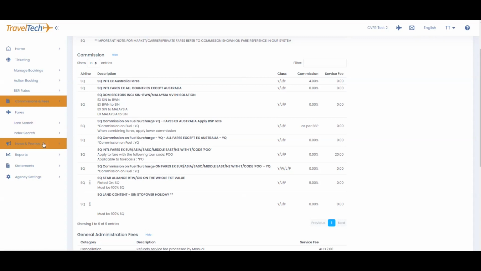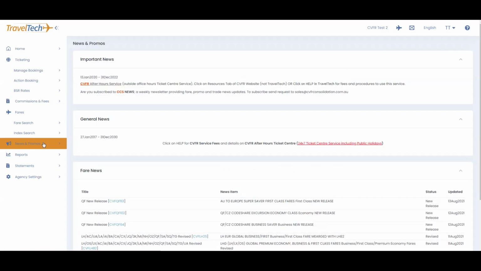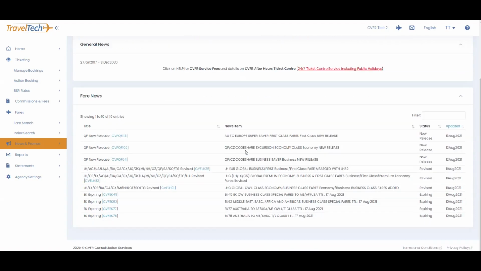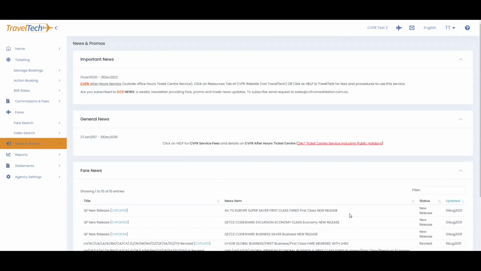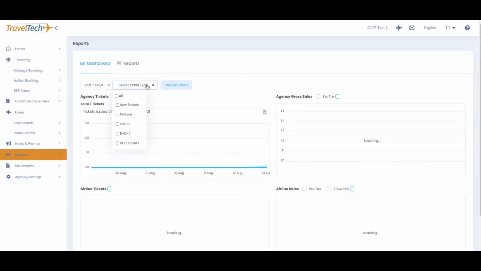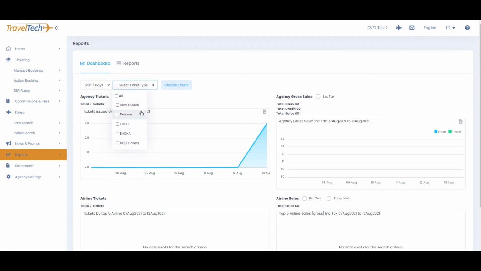The News and Promo tab highlights the latest airline news, promotions, fare releases, and much more. Remember to keep checking it regularly for best offers and updates. In the Reports tab, you can view your agency's reports with details of new tickets, reissue, EMDS, EMDA, and now NDC tickets.